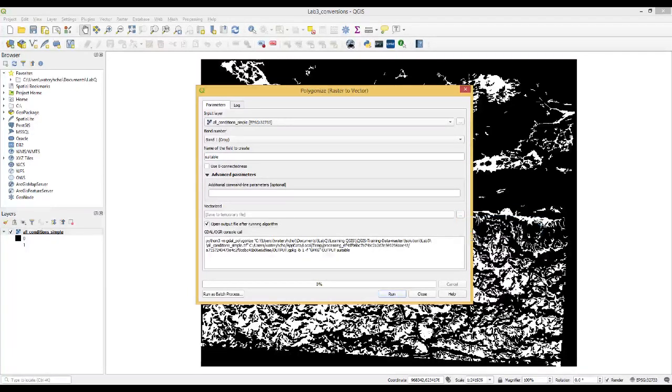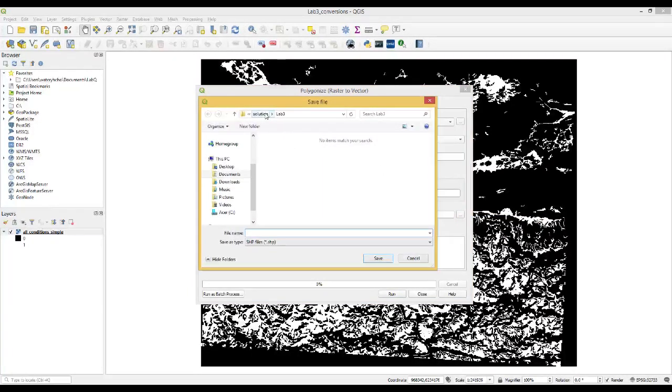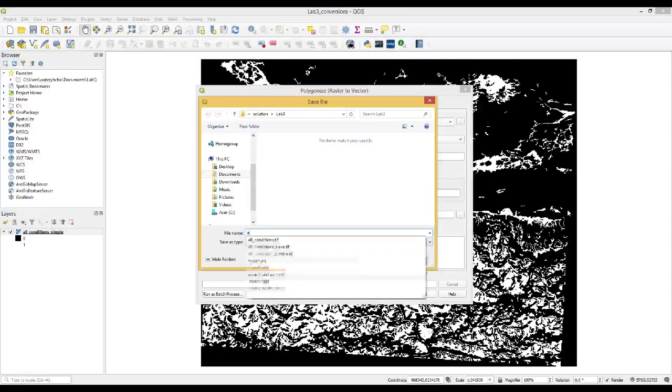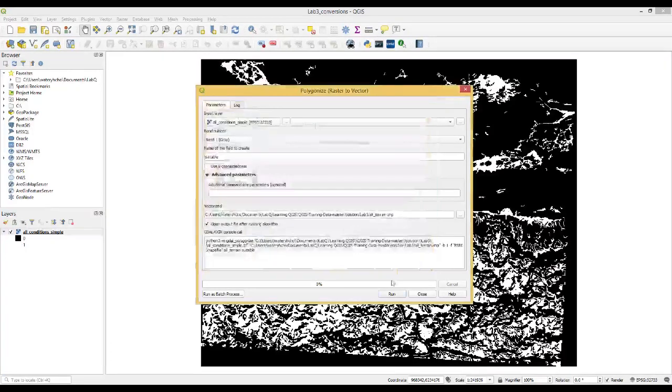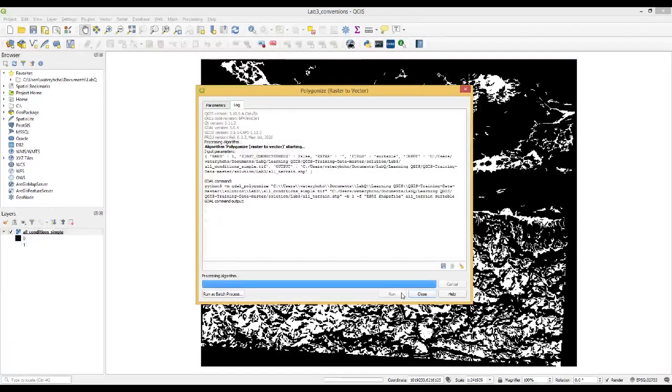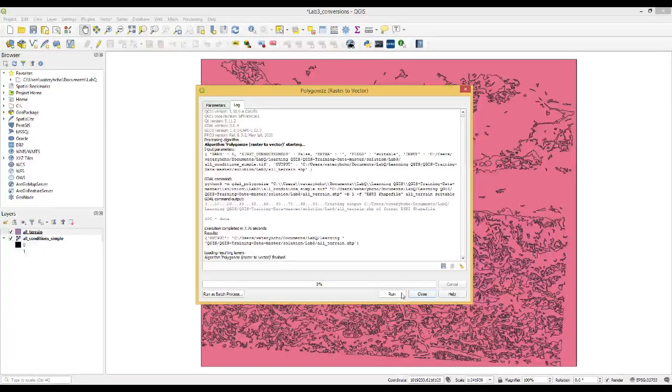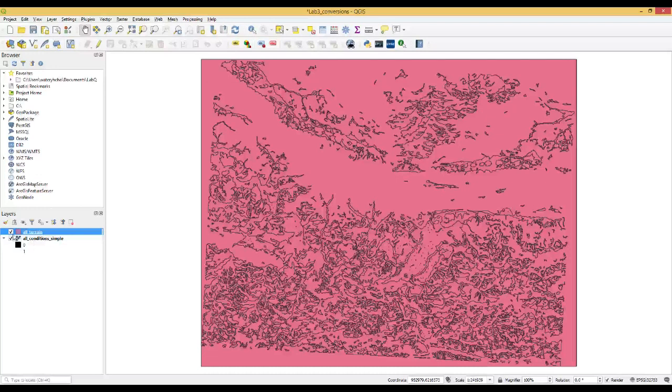So save file, and then in the lab 3 folder, I will save this one with the name of all terrain. Okay, so save. So I will make this conversion with this all terrain shapefile. Okay, so after that, just click run. And then you can get this vector data.